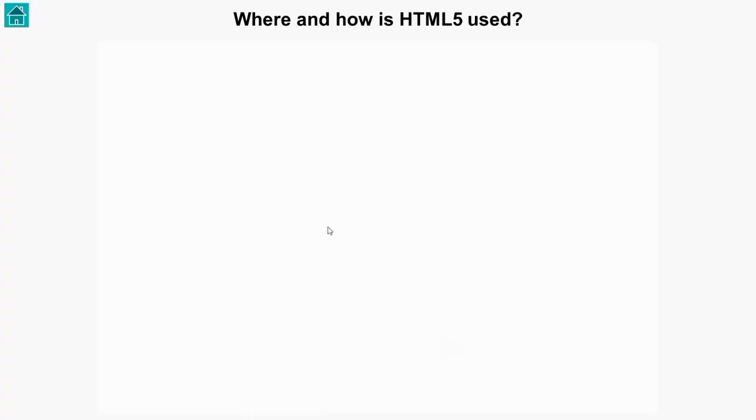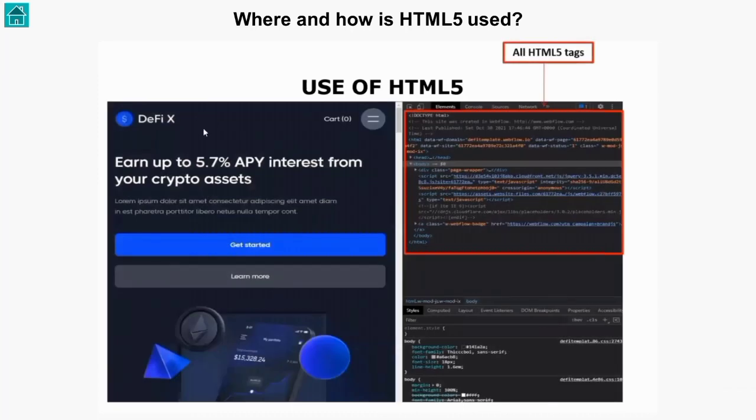So, where and how is HTML5 used in real life? Let's see some concrete examples and try to better understand the use and power of HTML5. So, here is a screenshot of a random website. On the right side, you can clearly see the coding that brought this page to life. This coding consists of HTML tags.